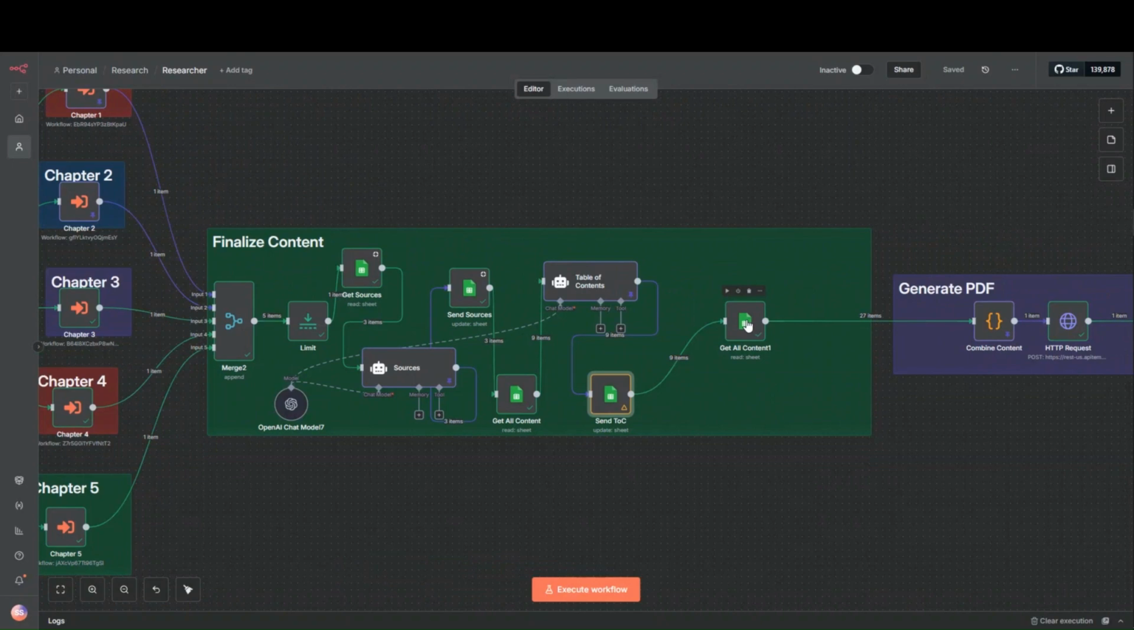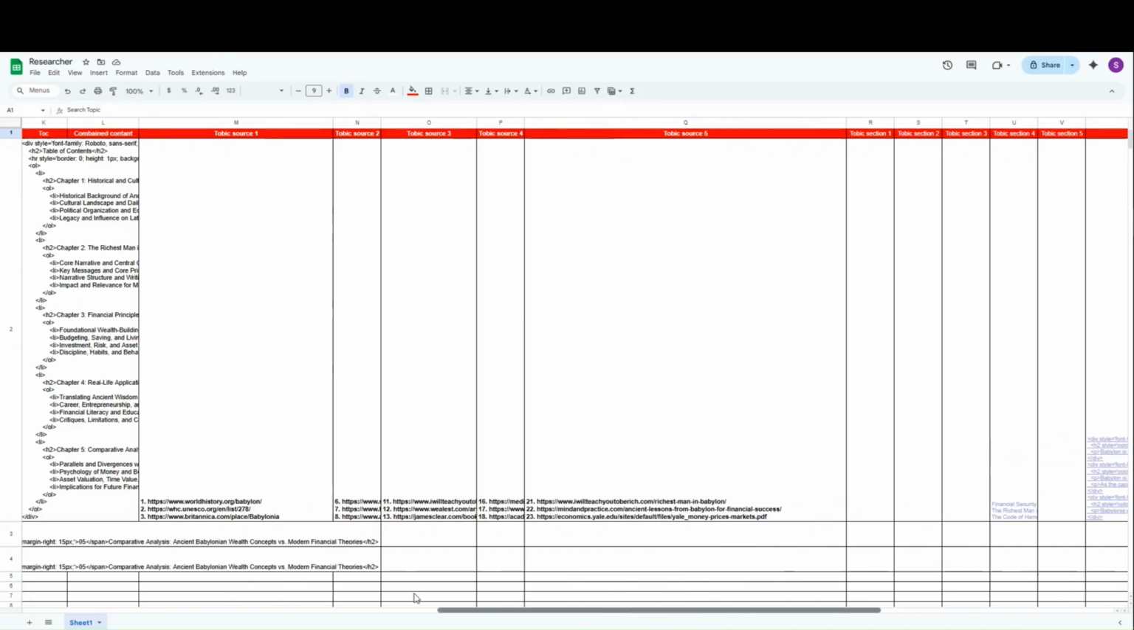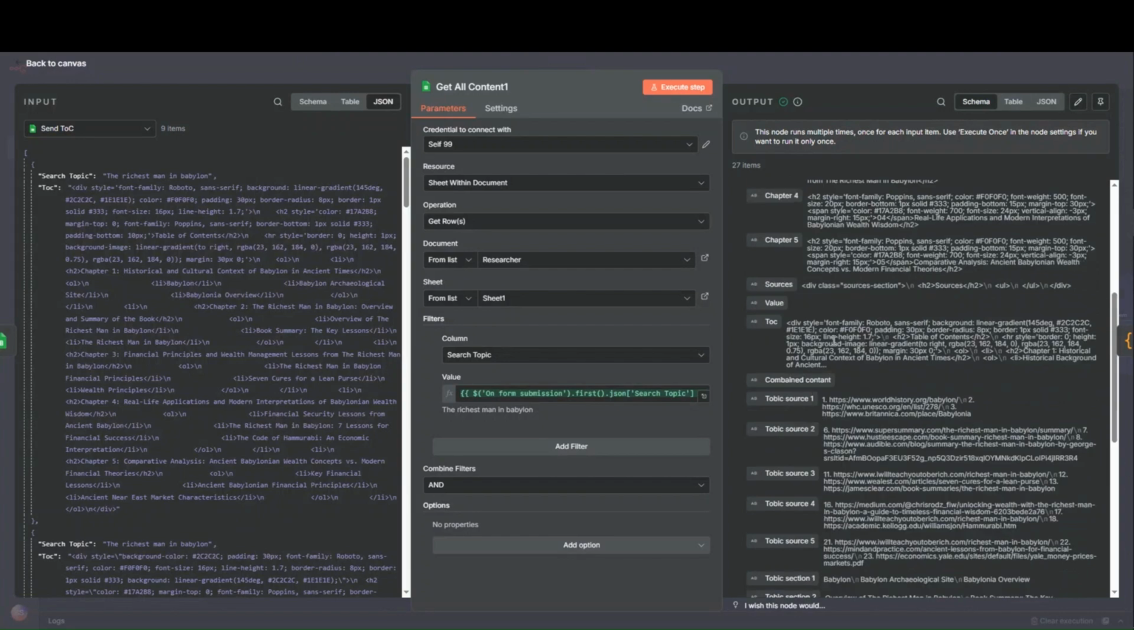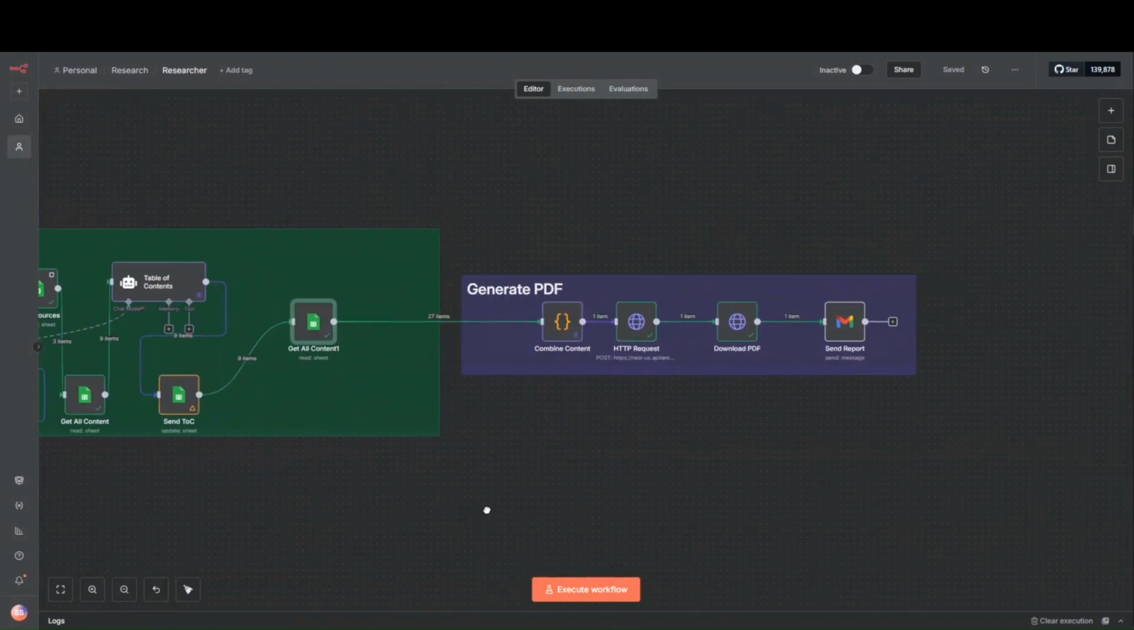After we send it, here is get all content. When you get all content, you of course choose the value. The value is the actual search topic itself. Then it will give you all the details, the source, the image URL that it got, everything that we need. And then we need to combine all this.